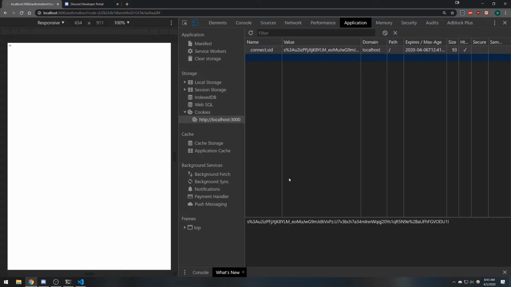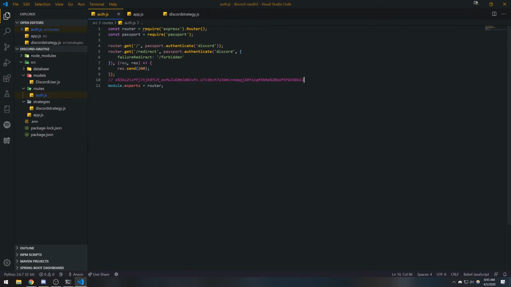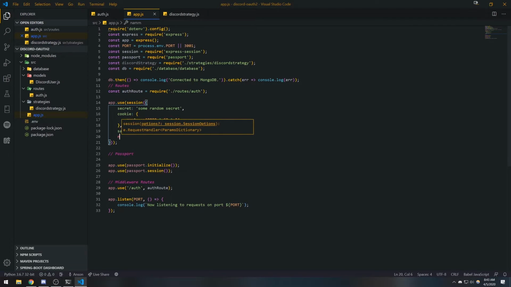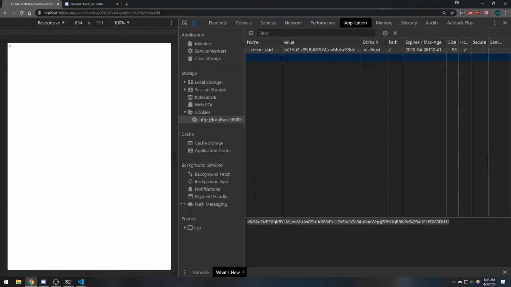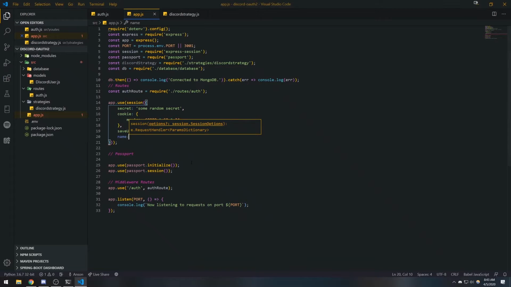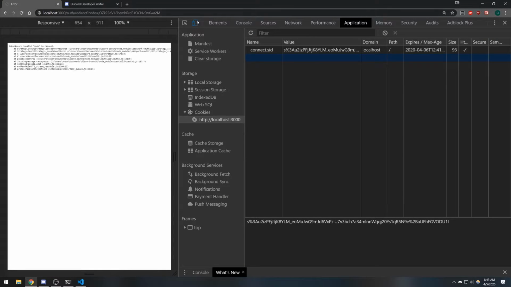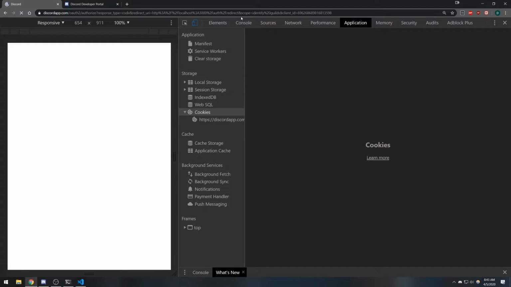So let me just comment this out here. So that's our cookie. And let me clear this out. First we can change the name of the session, because by default, it's called connect.sid. We'll name it discord.oauth2. We'll save it. Now I'm going to refresh, and we're going to clear our cookies, and we're going to go back to the /auth.